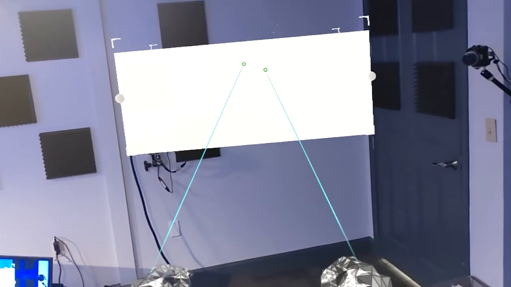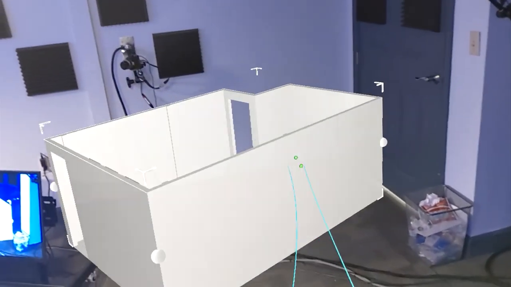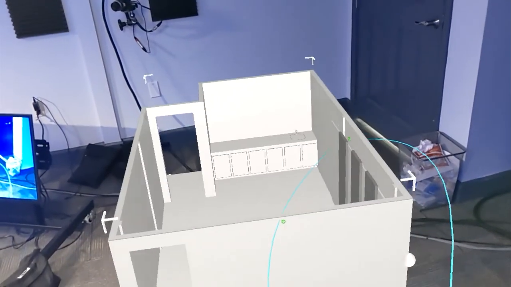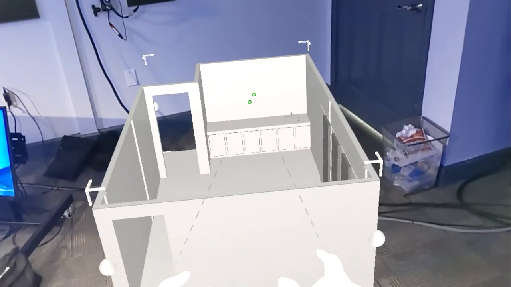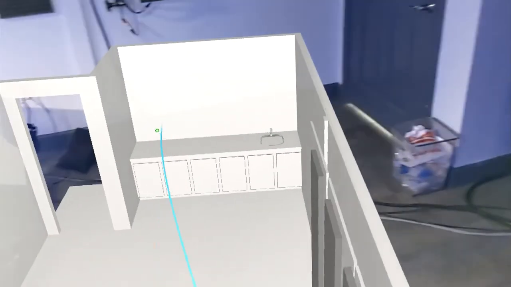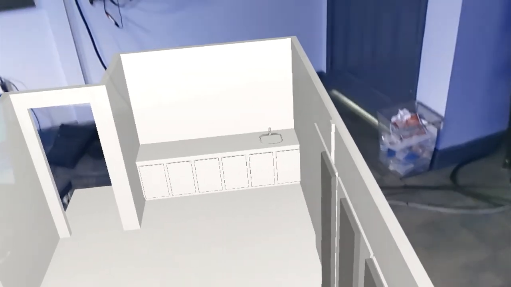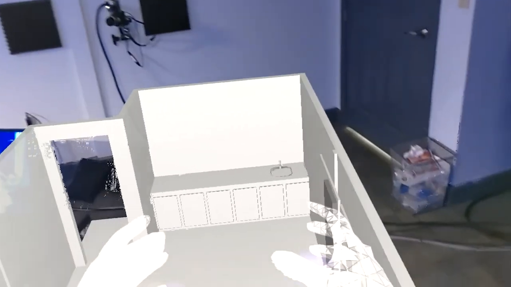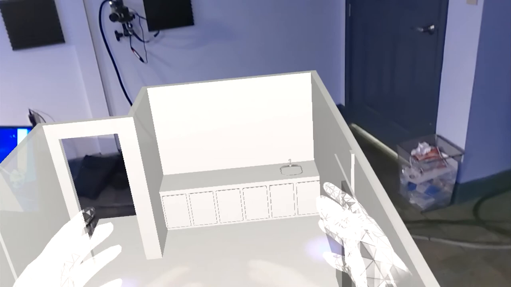And here we have our model. I want to bring this down and focus in on the area we're going to be working in, so that's this countertop and sink area. I want to get nice and close. Okay, now I feel comfortable. What we see here is our completed model, every step after it's been completed.